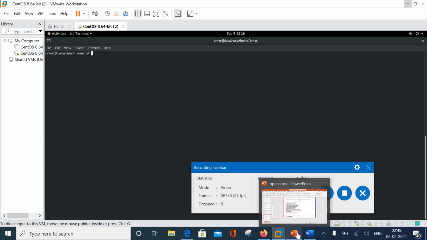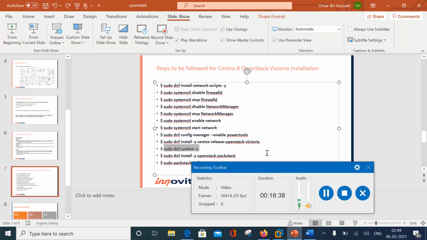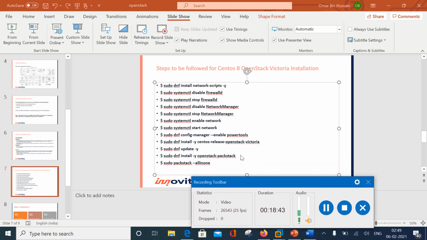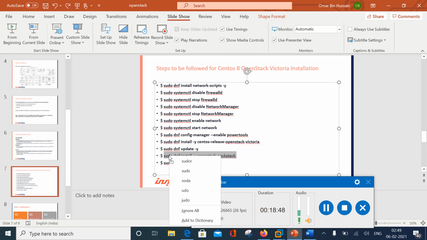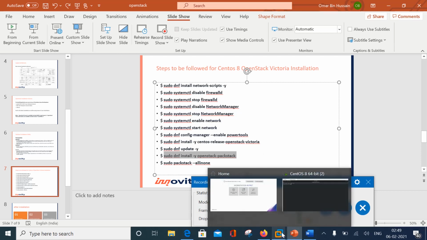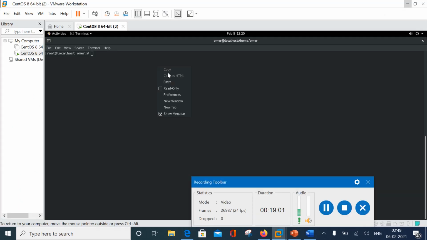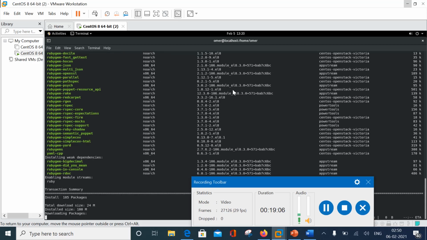So we have updated our repository. Once the repository is updated, we have to use this command to install the packstack utility. This is the command. I'll just copy this and paste it, and the command is sudo dnf install openstack-packstack, and it is downloading now.